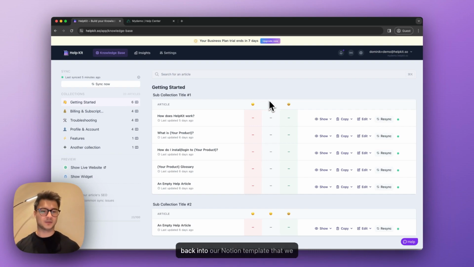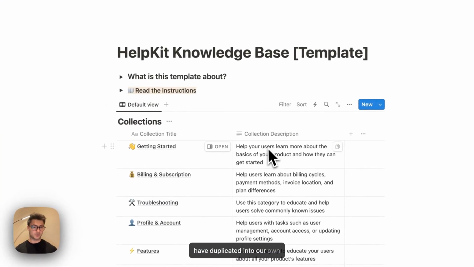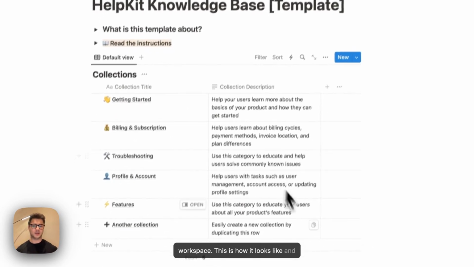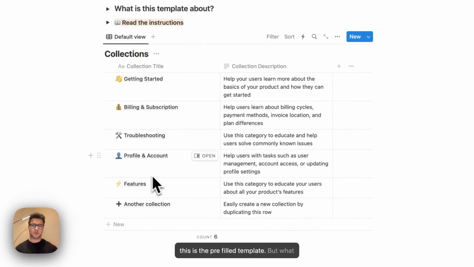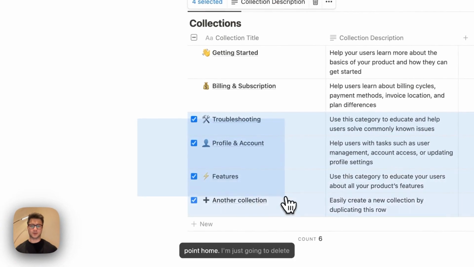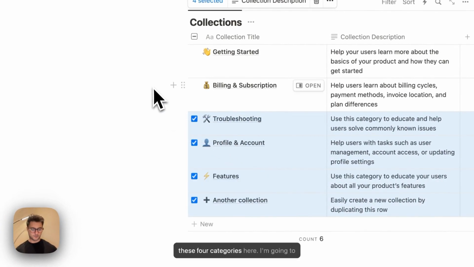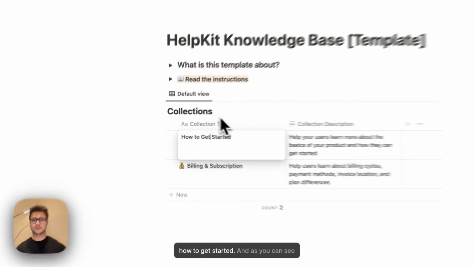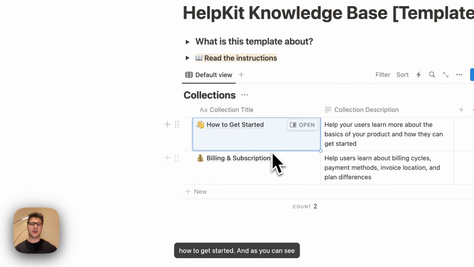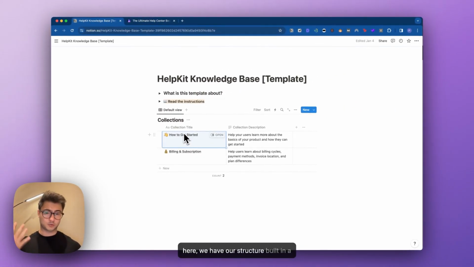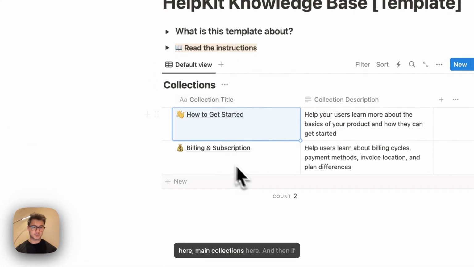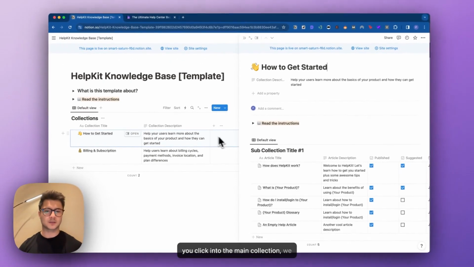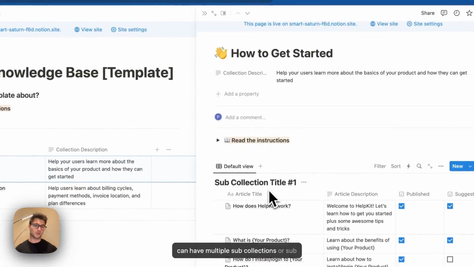So now let's go back into our Notion template that we have duplicated into our own workspace. This is how it looks like, and this is the pre-filled template. But what we're gonna do now is just to drive the point home, I'm just gonna delete these four categories here. I'm gonna rename our collection article here on how to get started. And as you can see here, we have our structure built in a way that we have our main collections here, and then if we click into the main collection, we can have multiple sub-collections, okay, or subcategories.